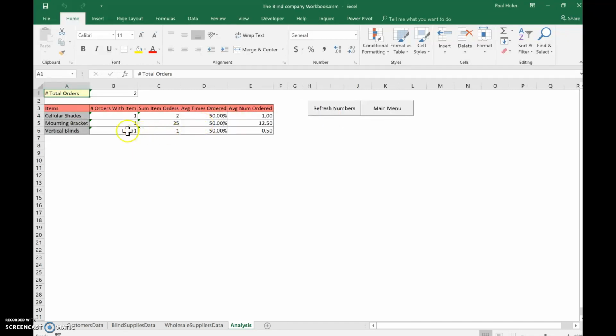All right, so you can see that these three items, as more orders would go through, obviously the data would start to smooth out. But you can see that these three items were ordered 50% of the time. And each time that this was ordered, one cellular shade was ordered, and then half of a vertical and 12 and a half of a mounting bracket.